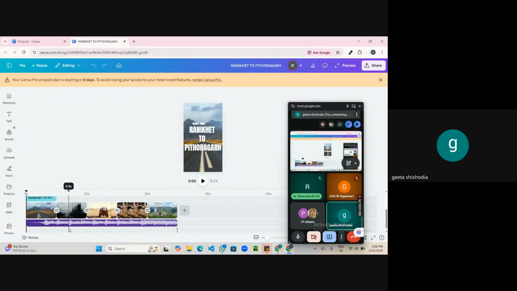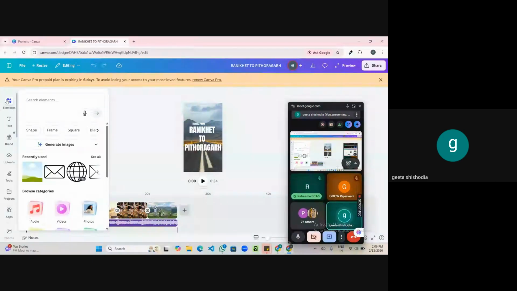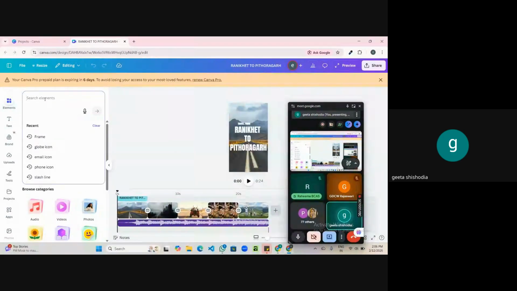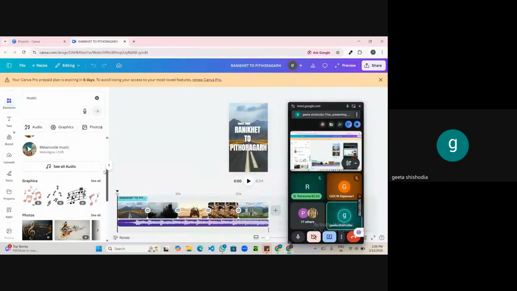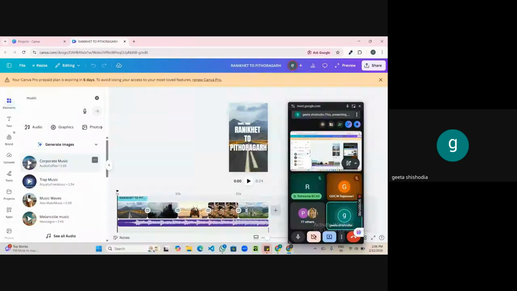Okay, so if you want to take some music, you can just click on add music, or you can search from elements. Go to elements and search for music. Okay, so it will give you a lot of music, and you can play them one by one, and whichever you feel good, you can just click on it, and it will set over here.